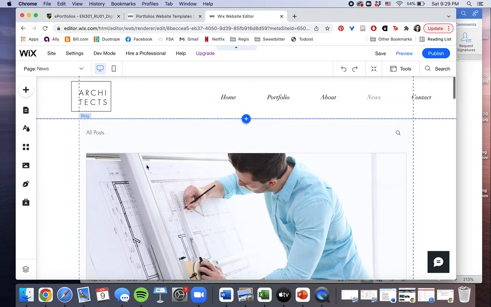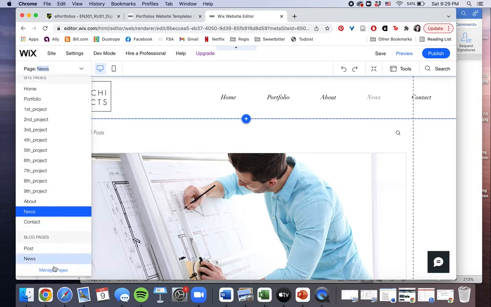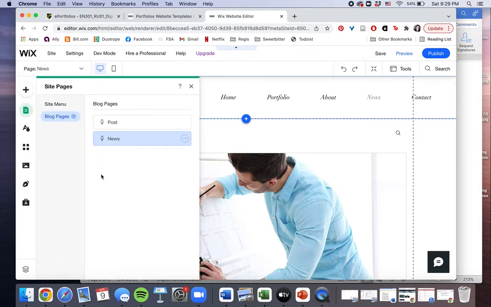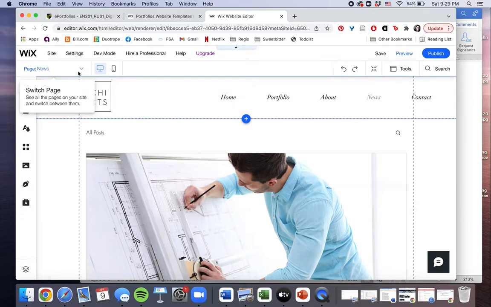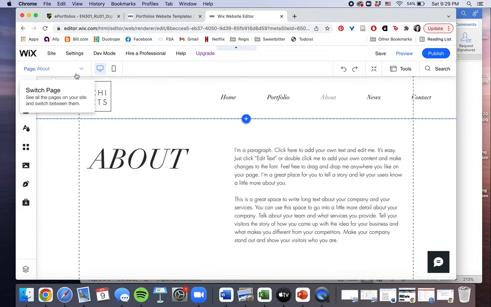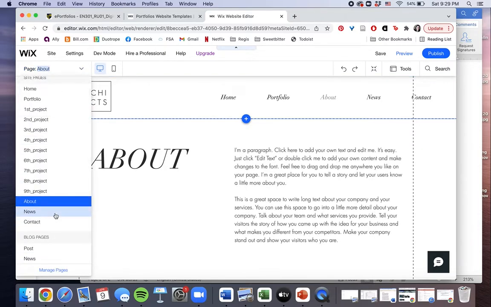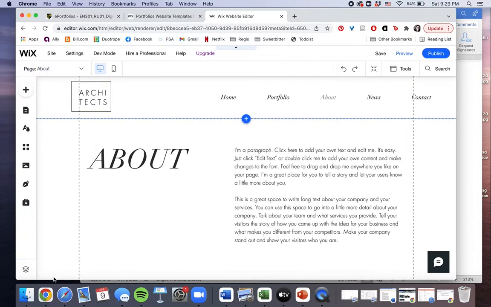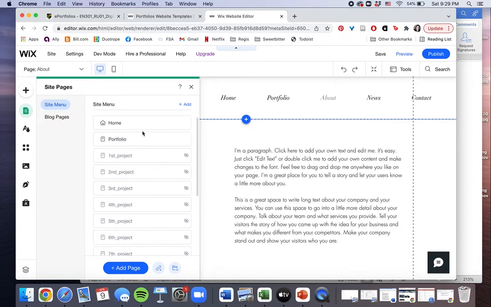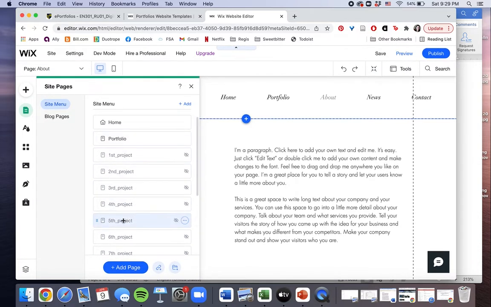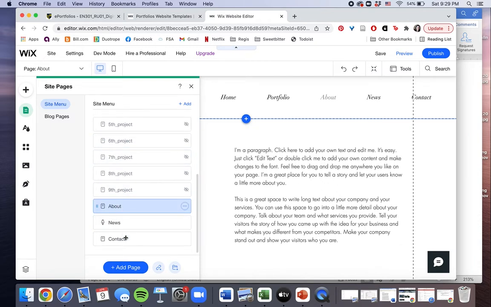Okay. So under Pages and Manage Pages, this will also let you create new pages for your site. And so I'm going to go back over here to About real quick. And so yeah, I'll click on Manage Pages. And I'm looking at all the site pages. There's a page for each of these projects in the portfolio. There's a home page, portfolio, About, News, Contact.